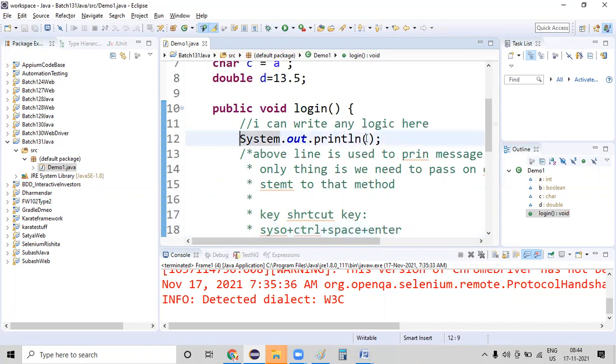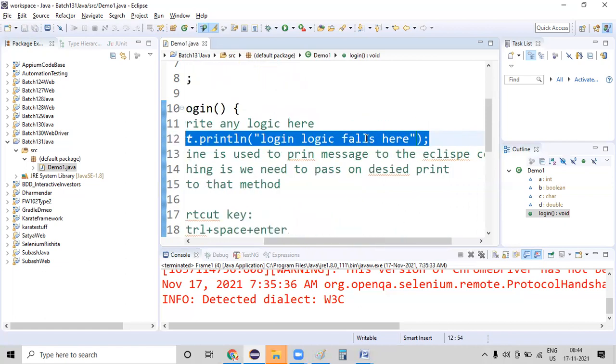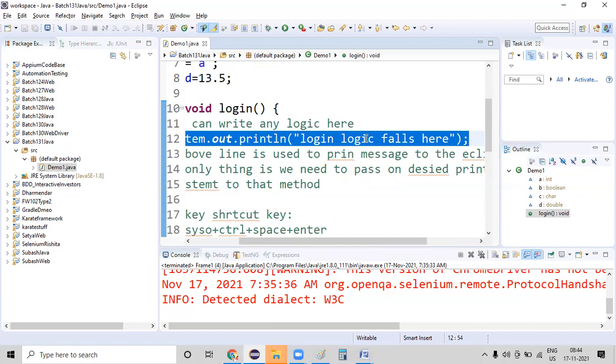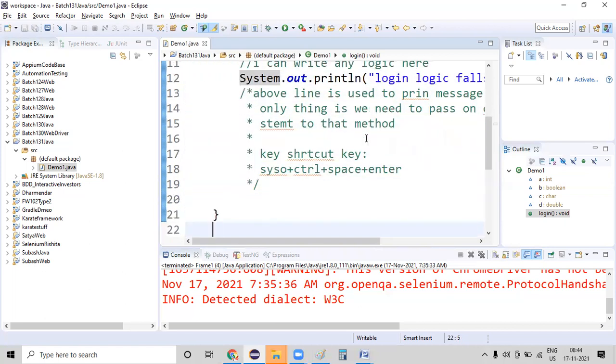So for this I'm adding double quotes. What is the string that I'm passing here? System.out.println, login logic here. So I'm just specifying login logic here. That's it. I have just specified this information.